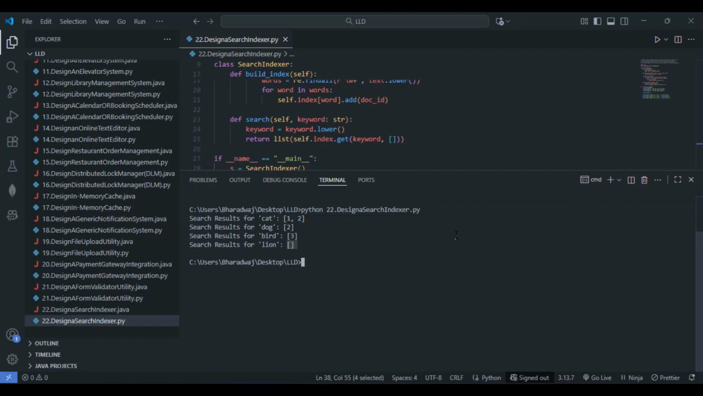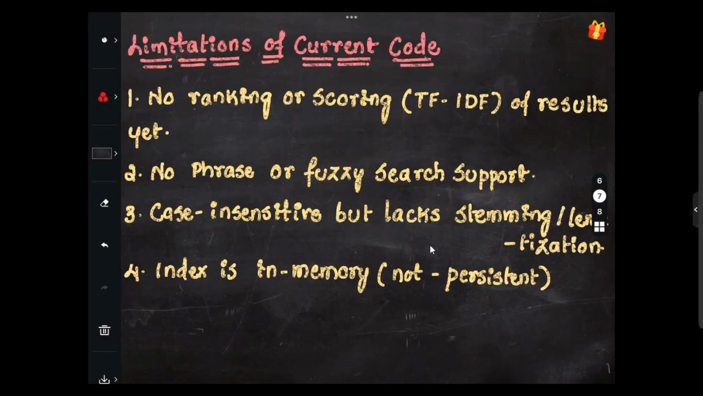So now let's do one thing. Let's quickly discuss the limitations of the code that we have written. Yeah. So first, let's go with the limitations of the current code. First one here, we are not going with any ranking or scoring, right? So no ranking or scoring. We are not making use of TF IDF here for the results hit. So this is one of the limitations actually.